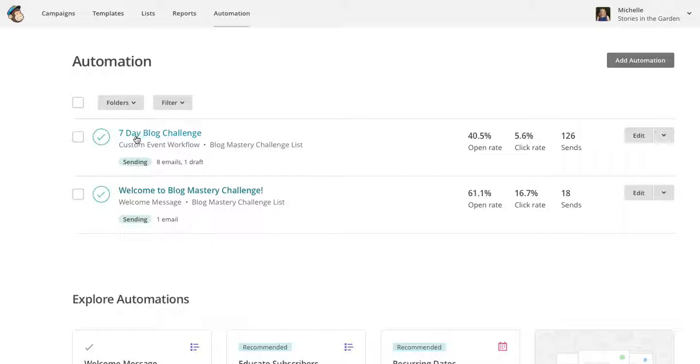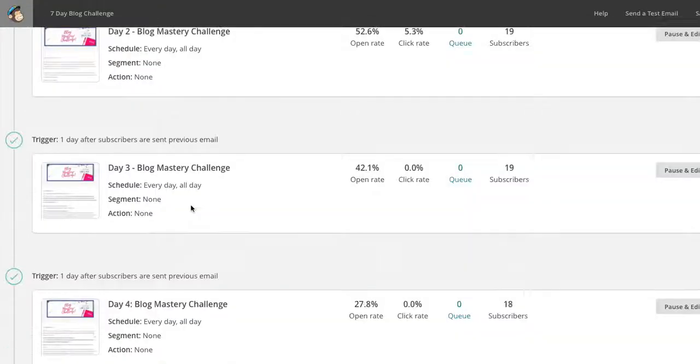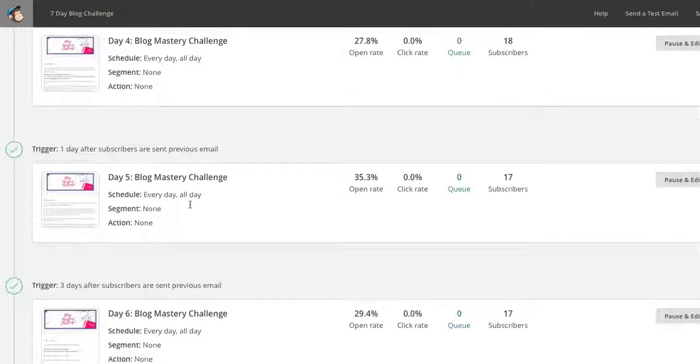So then here's the setup I did for the 7-day blog challenge. I had that set up so that when they received another email, it triggered this email sequence. So when you got the Blog Mastery Challenge bonus, 7 steps to a blissful business plan, I sent that out a day before the challenge, and then it triggered this whole email sequence that we went through every day.